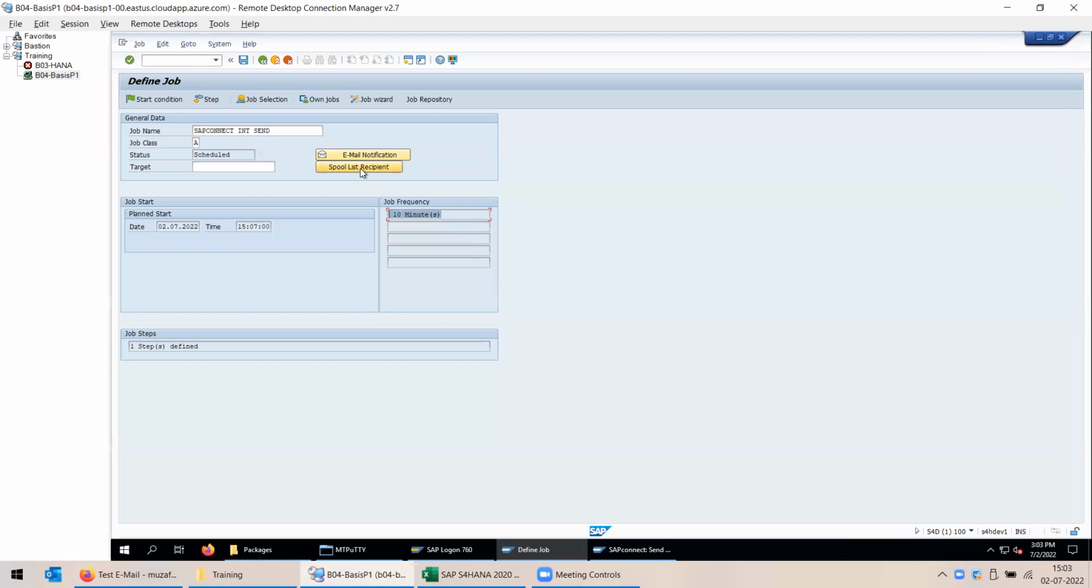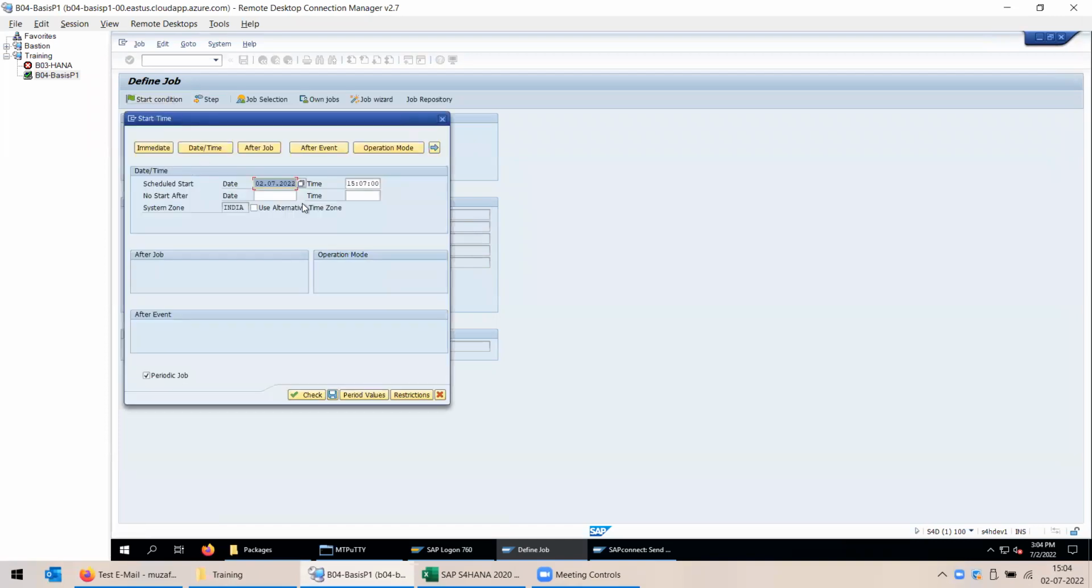You can also see the plan start condition. It will start from the 2nd of July, from 3:07. Now it is 3:04, so after 3 minutes this job will trigger. If I don't want it to trigger from here, I can put it as 3:10 also, so that every 10 minutes the job will trigger. If you have changed some value, you can just click on Save. I will click on Save.